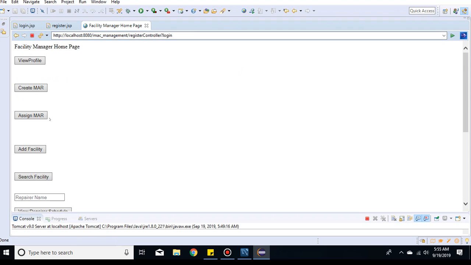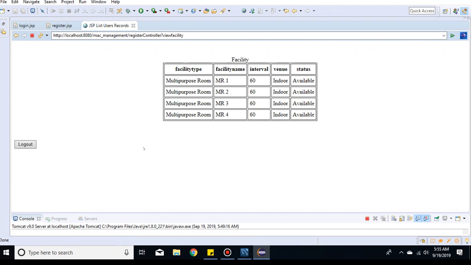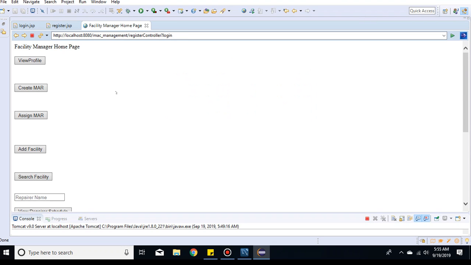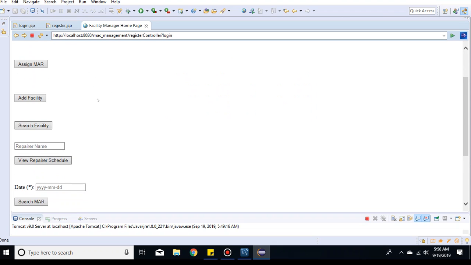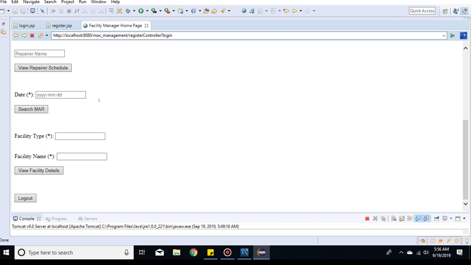let's log in. Let's search facilities. So there you go. These were the 4 facilities that we added: multipurpose rooms, MR1, MR2, MR3, and MR4. The facility names. Interval is the time that you can book those for. The venue of all those rooms are indoor. Then the status is available. Let's get back to the facility manager's homepage, and these are his other facilities.